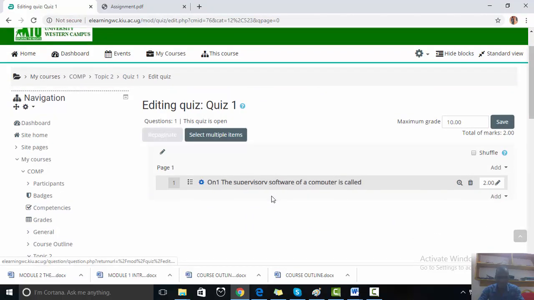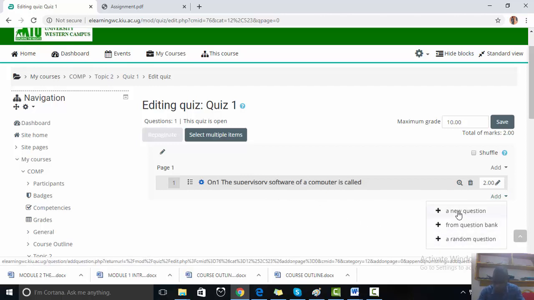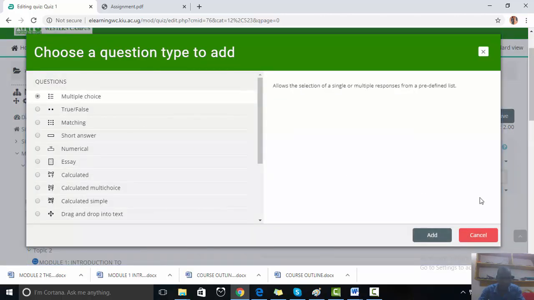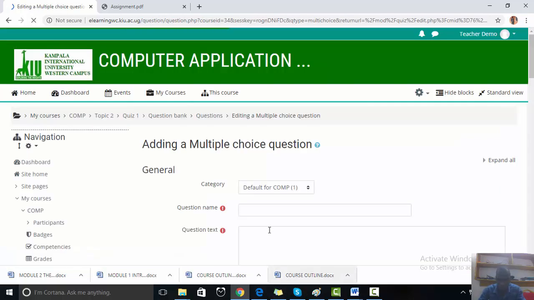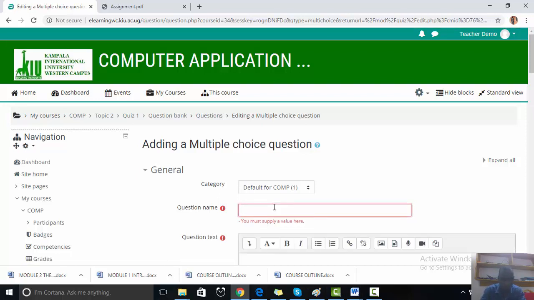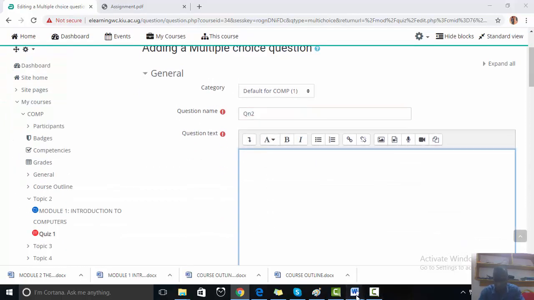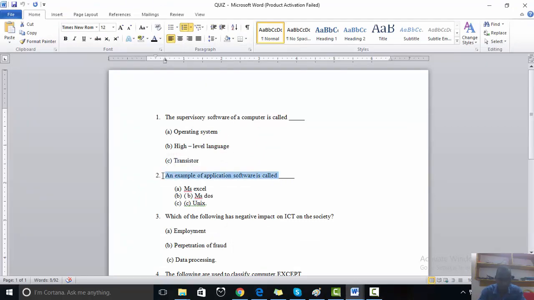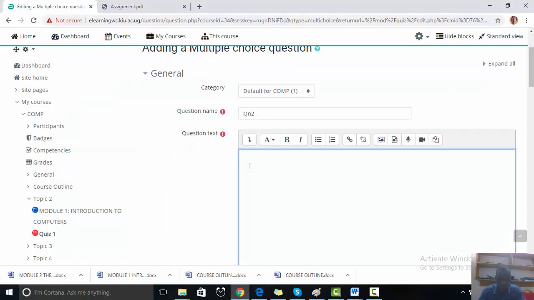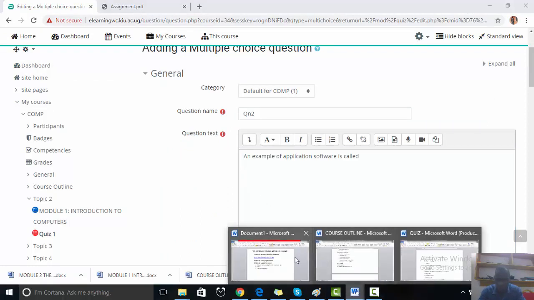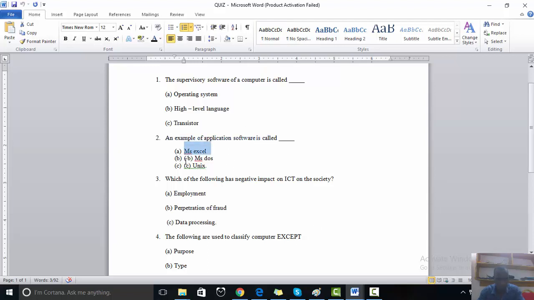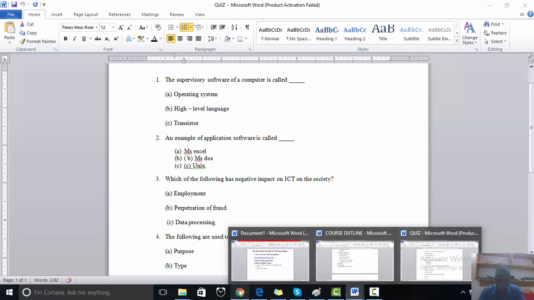After saving changes, I can proceed and say add another question. Let me add 3 more questions. So this is add a new question, still multiple choice, and this time it is question 2. The question content is right here: an example of application software. And answer option number 1 is Excel.